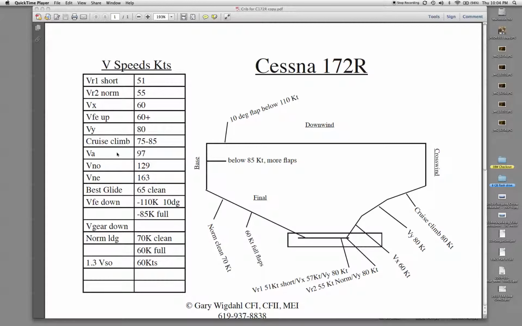VA is a maneuvering speed. This is not indicated on the airspeed indicator. This is something that's usually placarded on the dashboard of the airplane. In this case, it says 97 knots. If you encounter turbulent air or any kind of abrupt conditions such as that, you want to make sure you're at VA or below, in this case 97 knots or slower, to prevent damage to the aircraft.